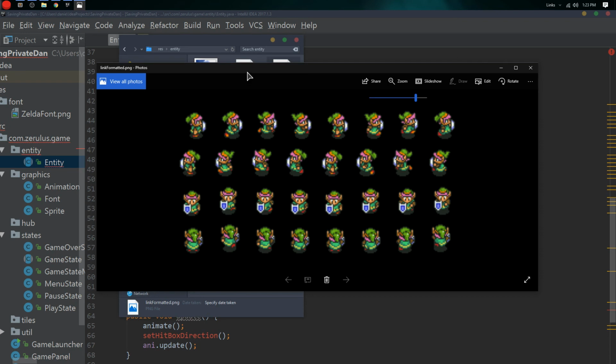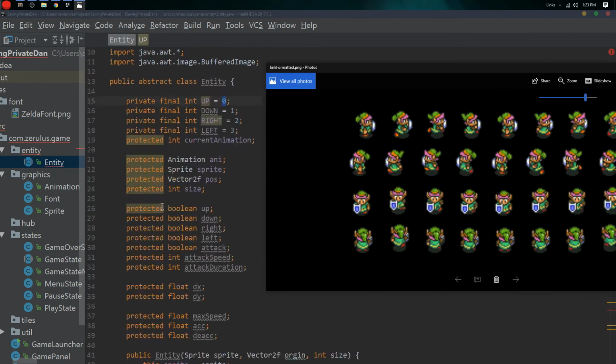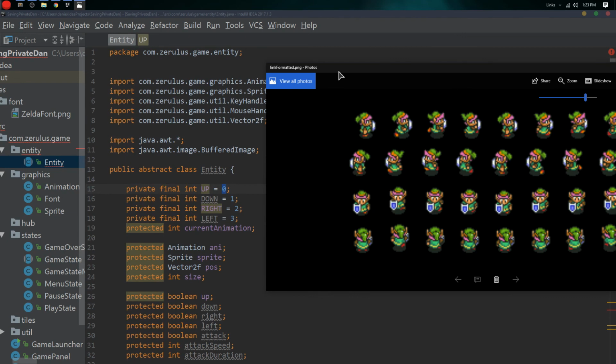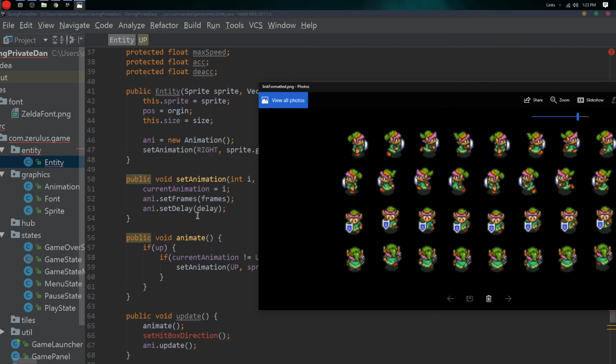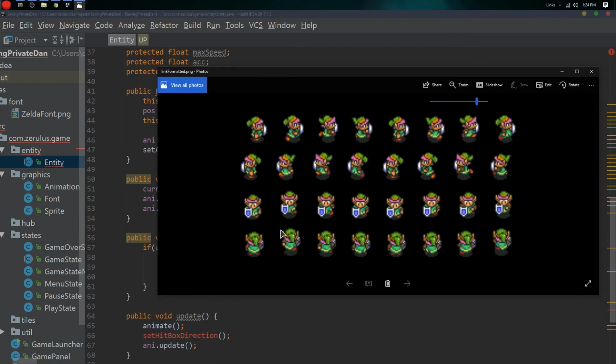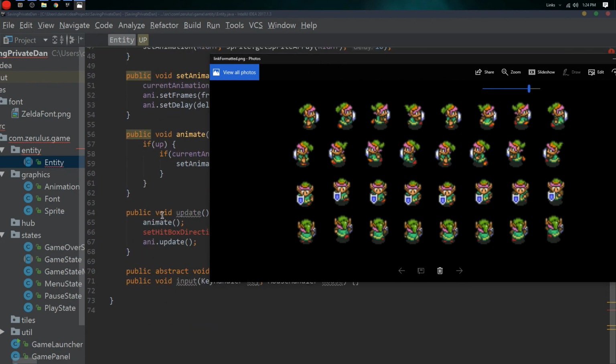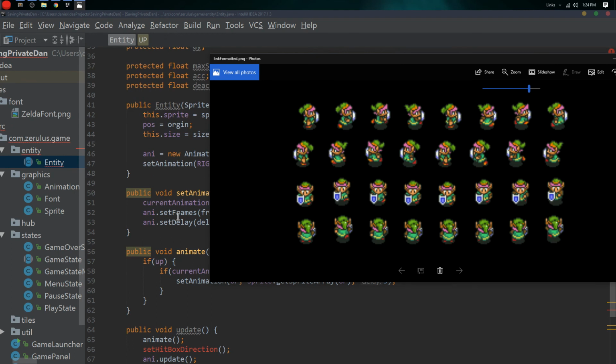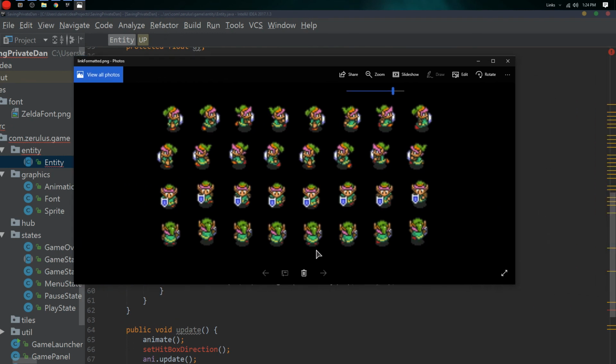Basically, how we set it up here, it says up is equal to 0, because that's where we think the up animation is. However, in this example it's not, because if that were true, then this would be the up animation, which it's not. It's the right animation. So that's a problem. We just have to find the right formatted sprite sheet for the character.